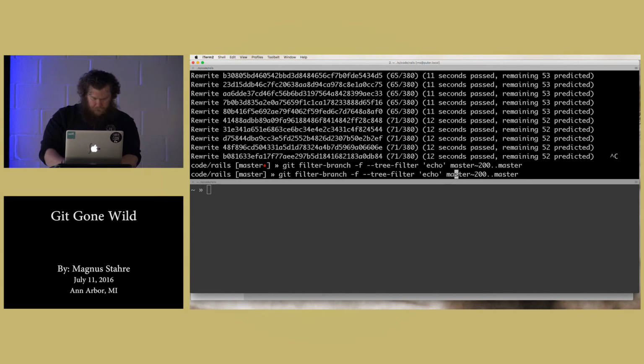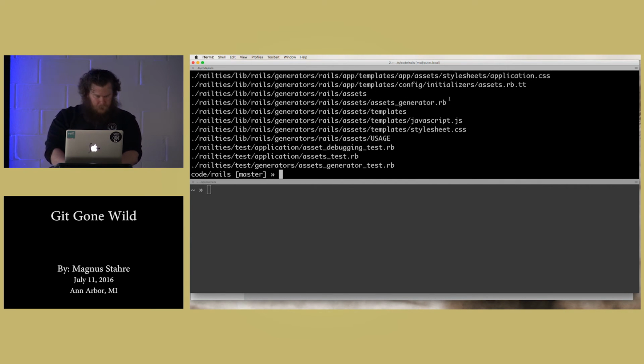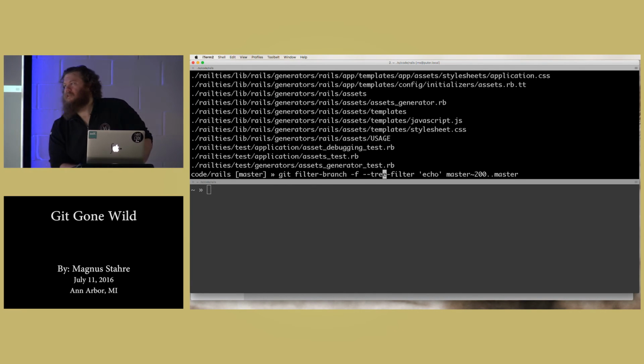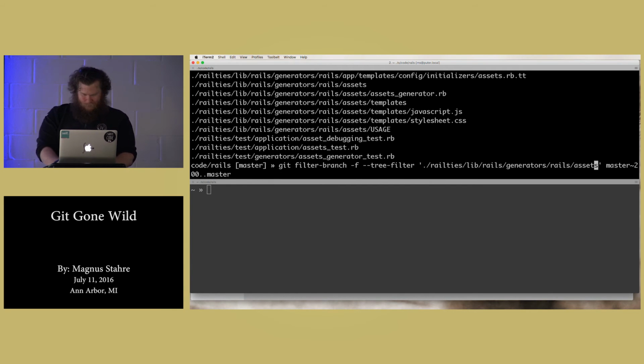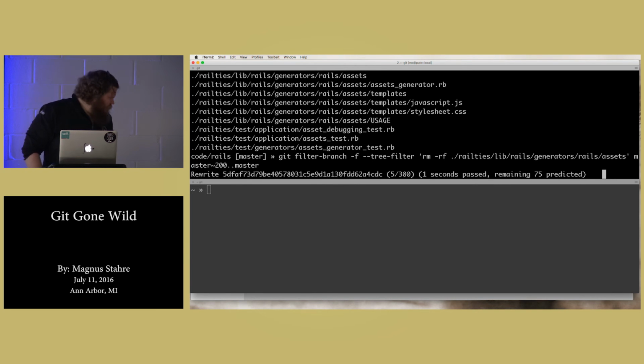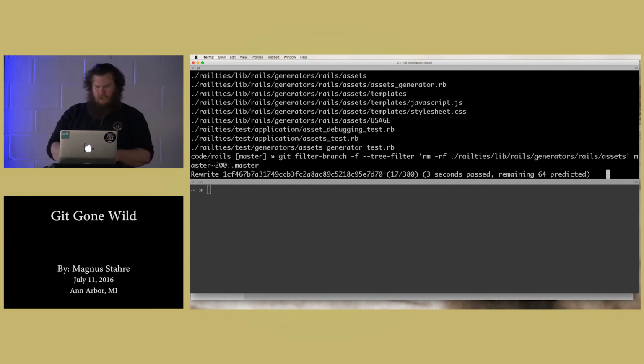So let's do something more interesting. Instead of just saying echo, we want to find this asset pipeline business. So rm -rf, and remove the assets. This will take roughly a minute, which I guess we can wait.